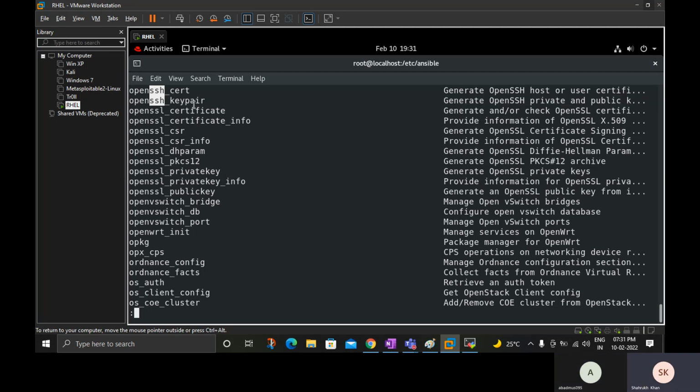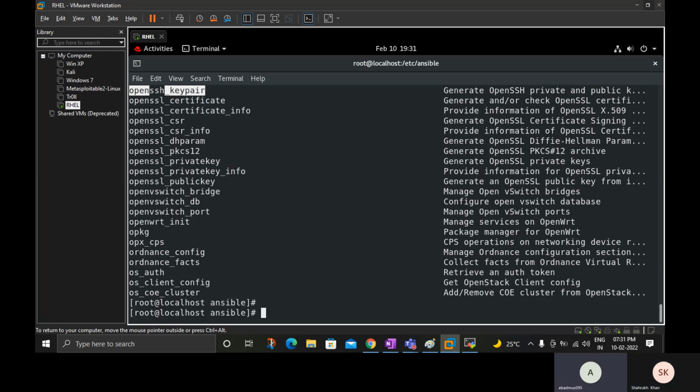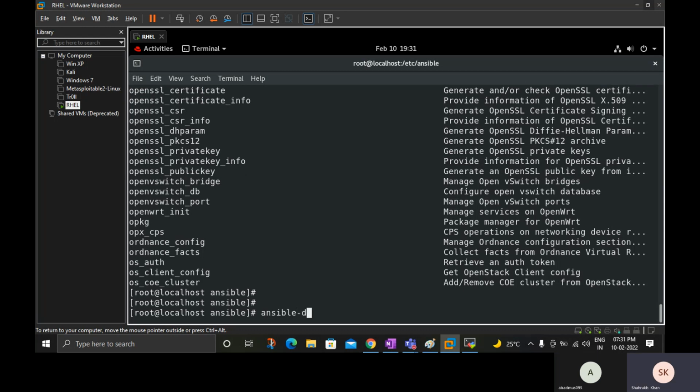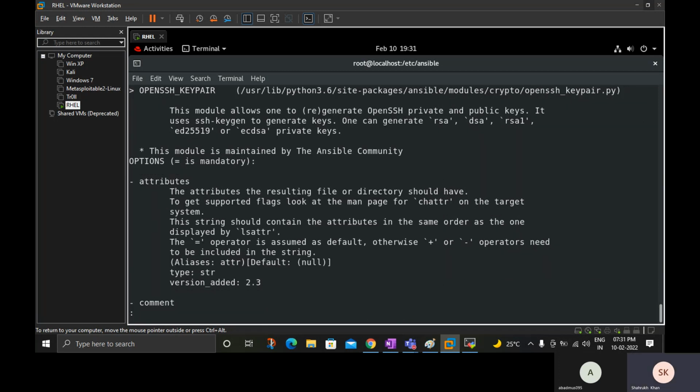If we found a module that we want to check the details of, just copy the name of the module, then run ansible-doc and paste the name. This time, instead of -l, we will directly provide the name of the module. Press enter and it will open the details about that module, what that module will do.